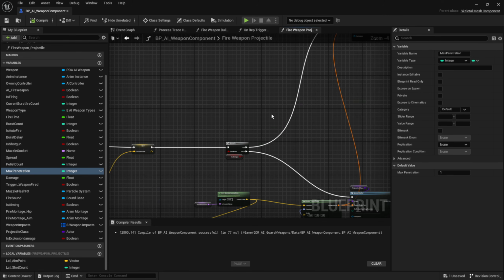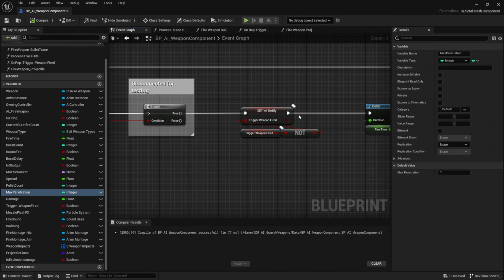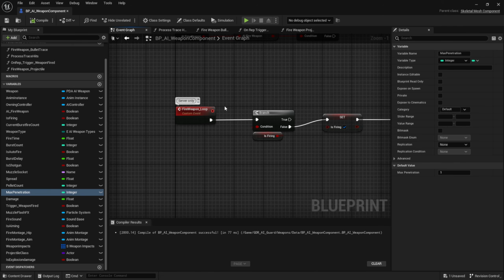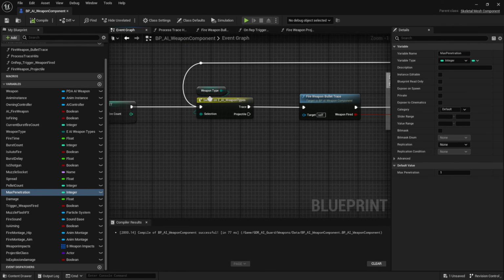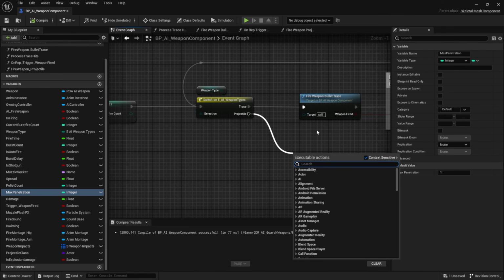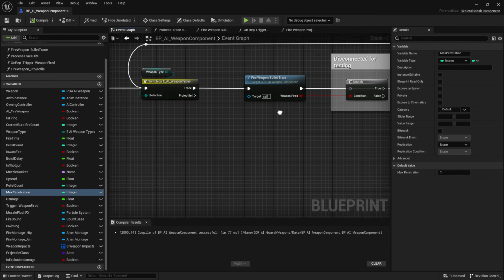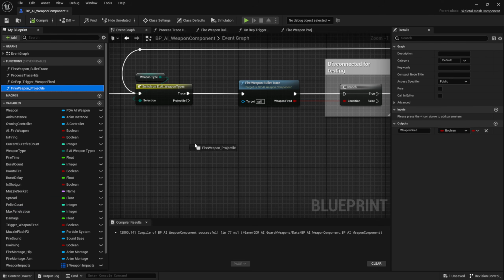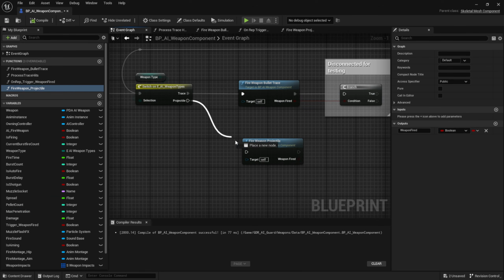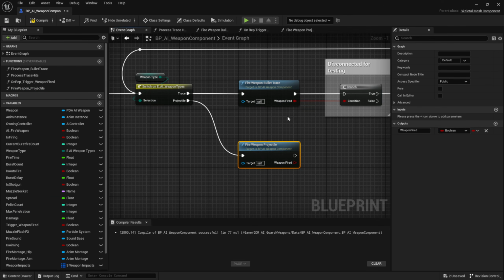Yeah, okay, obviously I forgot something. Just a little small detail. Inside of the AI weapon component, we still need to go into our event graph. And in here we have the fire weapon loop and we're checking the weapon type. And if we fire a projectile weapon, we need to call our fire weapon projectile function. So we're going to drag in the function over here and plug it into the projectile pin.